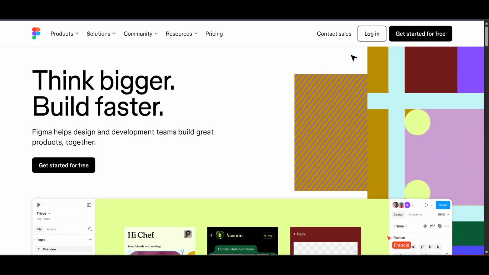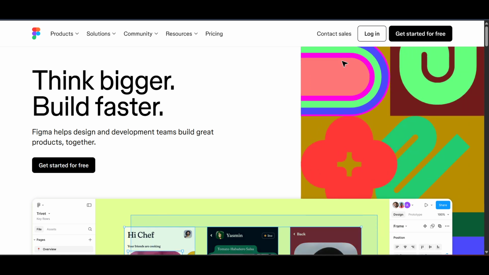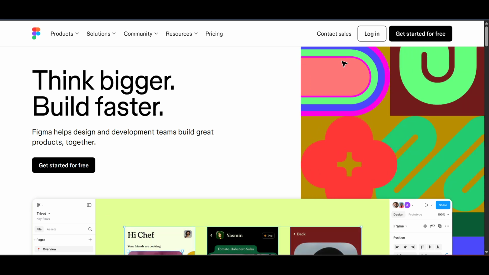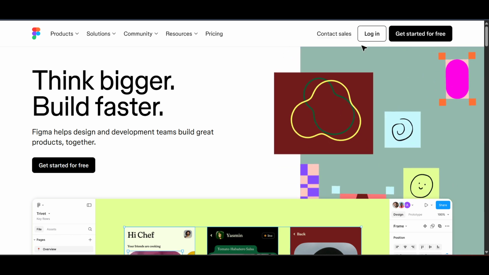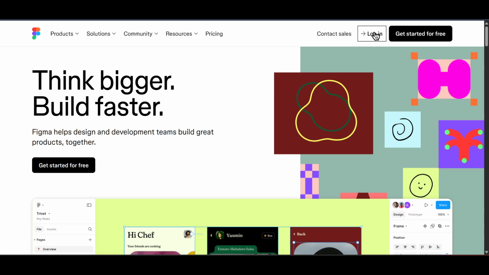Once you're on Figma's homepage, you'll see the option to log in. Click on Login. Make sure you have your account credentials ready, or sign up if you haven't created an account yet. Logging in will guide you to the Figma homepage where your design journey begins.